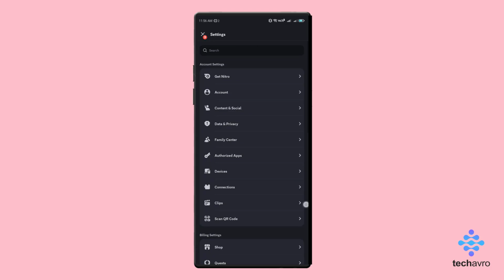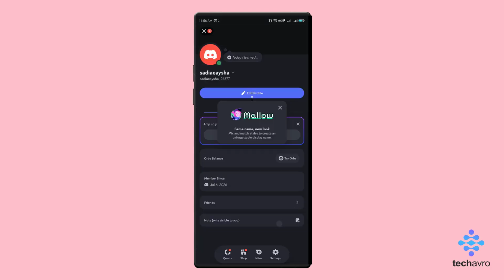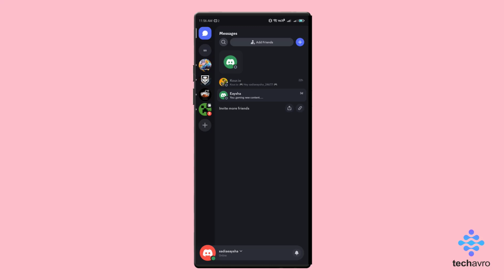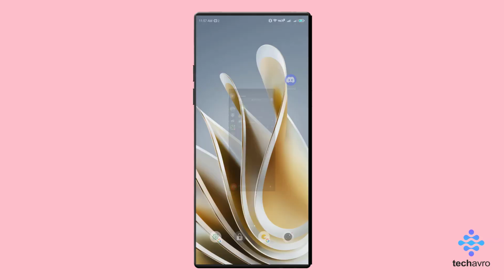Your account will be placed into a deactivated state for 14 days, after which all your private data and messages will be permanently deleted from the database.